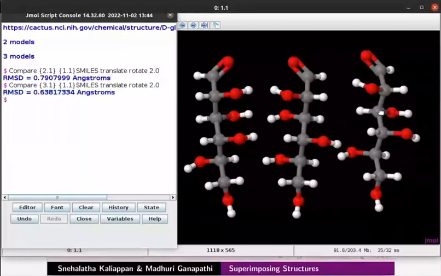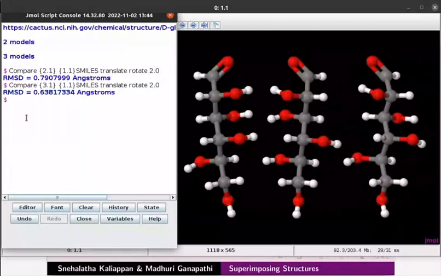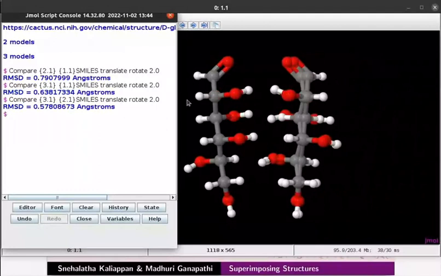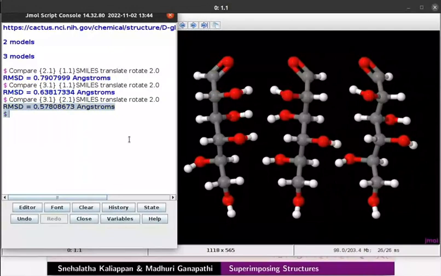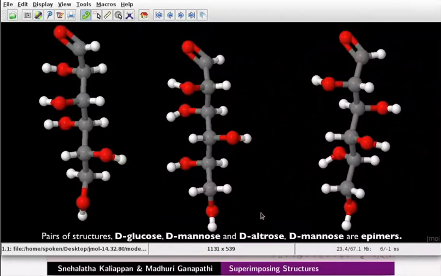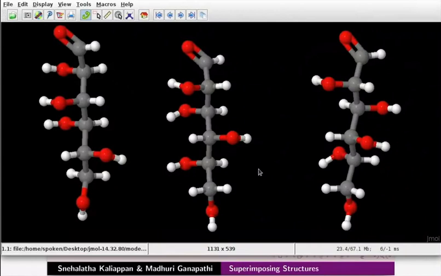Again, separate the models on the panel. On the console, press the up arrow key and edit the command as follows. Edit the number for the model as 2.1 instead of 1.1. Press Enter. Now models 2 and 3 are superimposed. These are models of D-maltose and D-mannose. The RMSD score here is 0.578 angstroms. Structures of D-maltose and D-mannose resemble more closely when compared to other pairs. Pairs of structures D-glucose, D-mannose and D-maltose, D-mannose are epimers. The pairs of structures D-glucose, D-maltose are diastereomers.